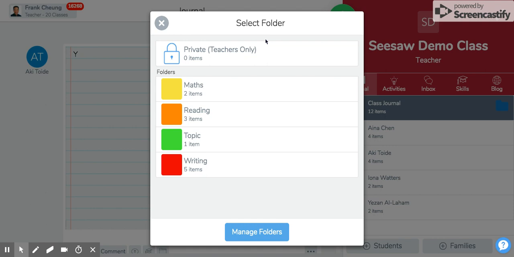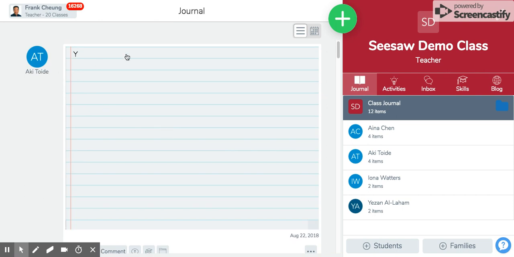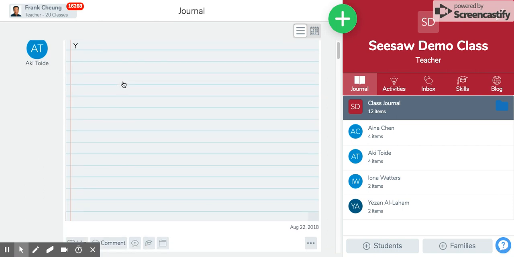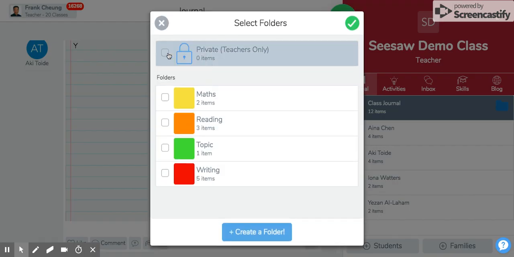Okay. To put something in, you simply go and look for a post. Let's just say this one from Aki. And I just go down right here at the bottom, and it has the folder button. I click it, and I say I want to save it in there.